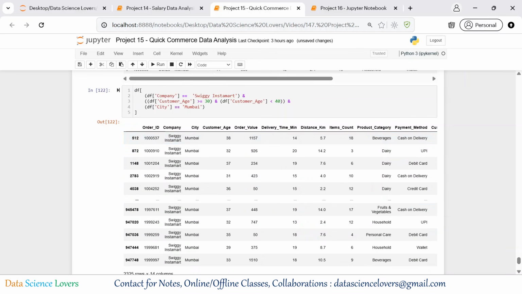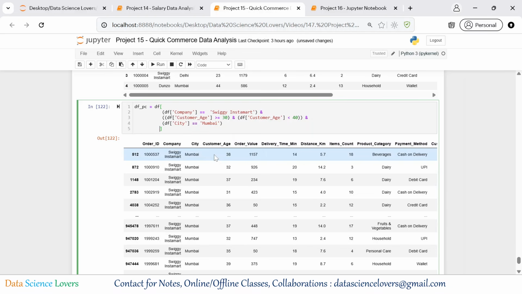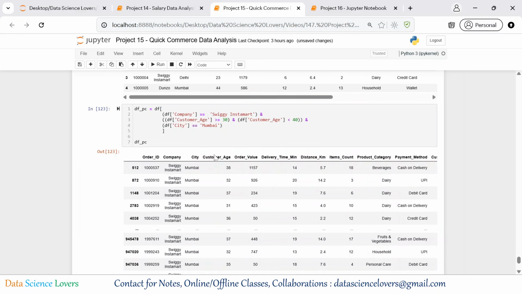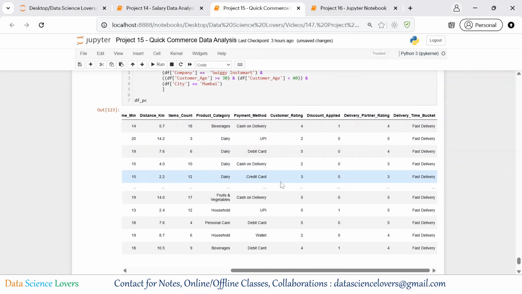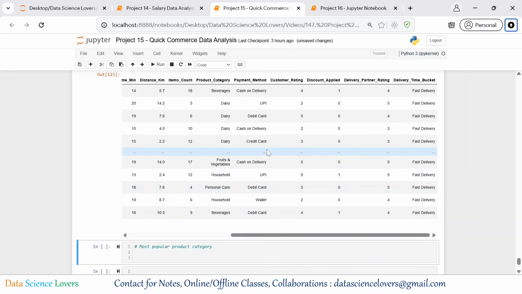Now we have to save this output in a variable. I am naming the variable data frame product category, df pc, because we have to find out the most popular product category. This is how we can customize or modify this code. From this data frame, we have to find the most popular product category. For this, we can simply use the value counts function, which is one of the important functions. The most popular product category will be the one which has the highest number of orders received.